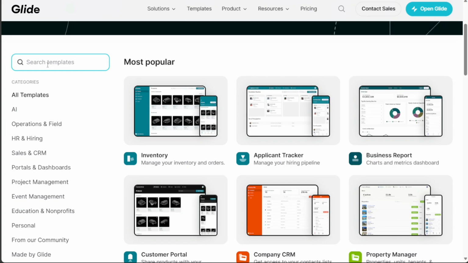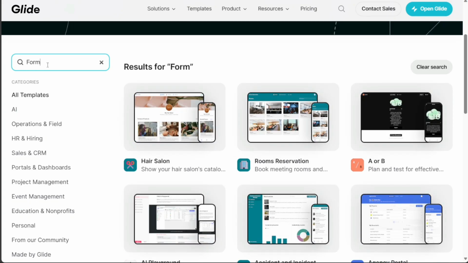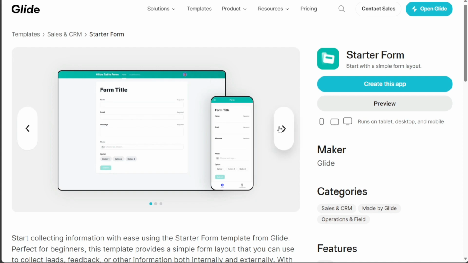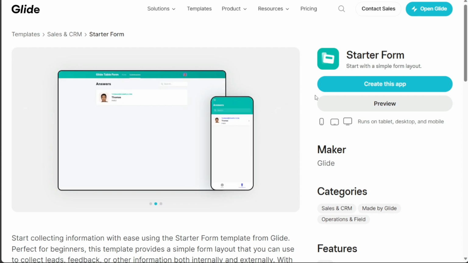Since we're aiming to create a form app, type form into the search bar. Once the search results appear, you can choose from any of the given templates. For this tutorial, let's select the starter form template. Clicking on this will take you to another page where you'll find two options on the right side: Create this app and Preview. Click on Create this app to proceed.